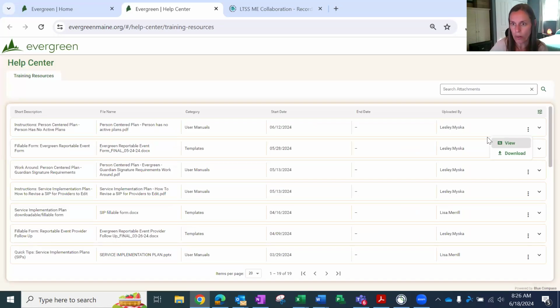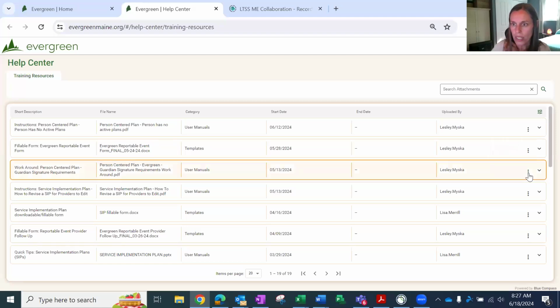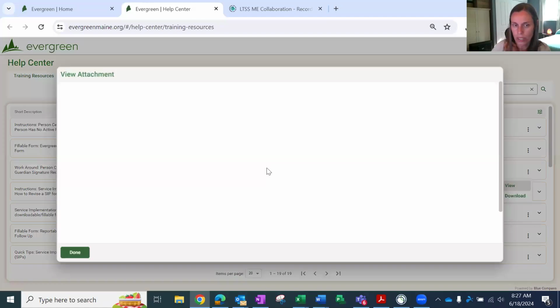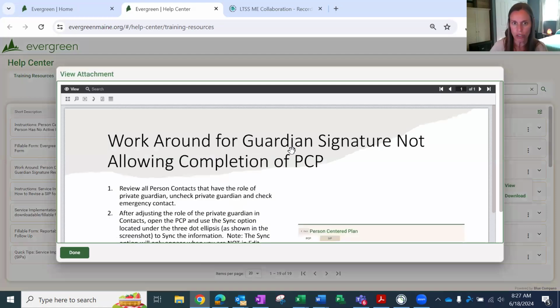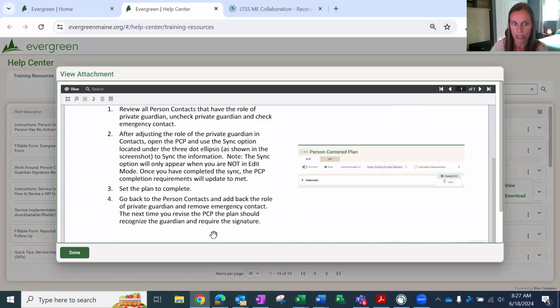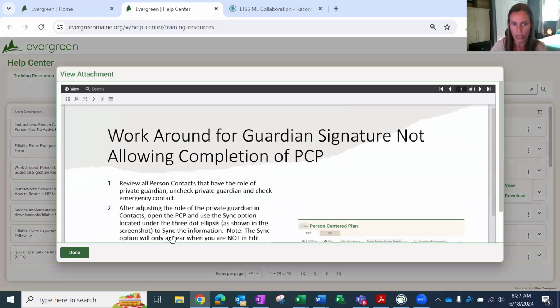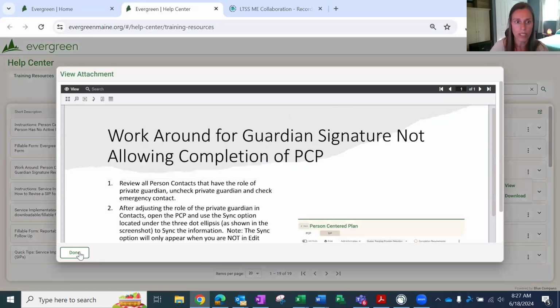You can view it right in your browser like I just did, or you can download it and it's a PDF. And then as I was indicating before, this third one down here, this workaround person-centered plan guardian signature requirements. This is the one that people will want to use if they have a signature issue. So this will give you the instructions on how to make sure you can get your plan set to complete if you're getting a signature error related to guardianship signatures.